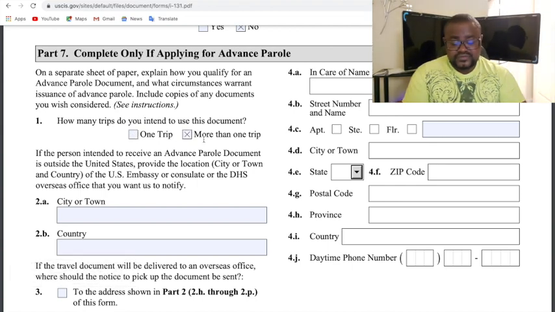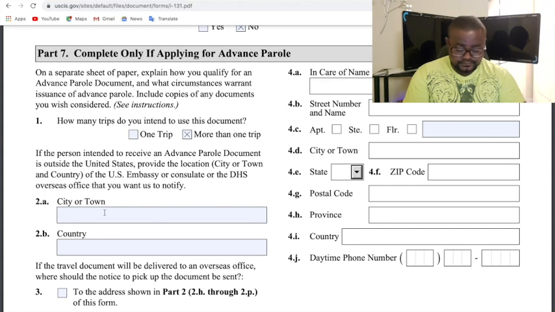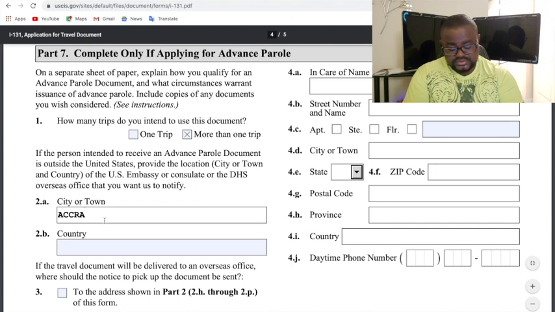If the person intended to receive an advance parole document is outside the United States, provide the location, city or town and country, of the U.S. Embassy or consulate or the DHS overseas office that you want us to notify. So put in Accra, put in Ghana.